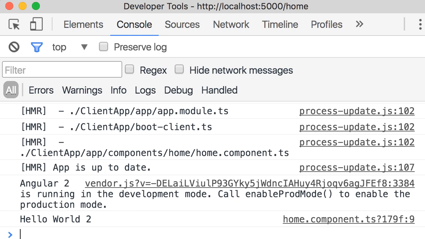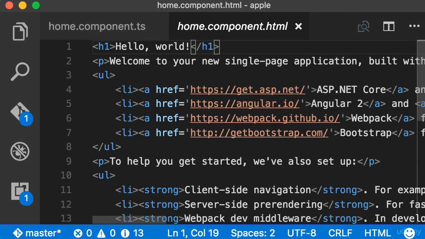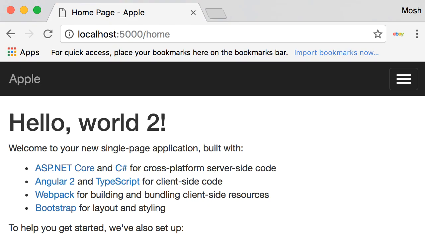Let's look at another example. I'm going to go to home.component.html and change the heading to hello world 2. Save. Now back in the browser, you can see it's automatically updated here. So even these HTML files are embedded in our main bundle. So Webpack detected the change, did the necessary compilation, and pushed the changes to the browser. Next, I'm going to show you how to add a third-party library to this project.